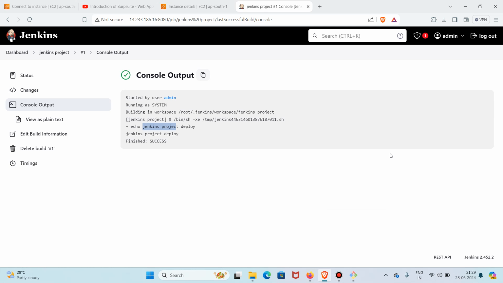In the upcoming videos I will show you how to run Jenkins using other tools and integrate the tools, and we are going to deploy a small project using Jenkins.